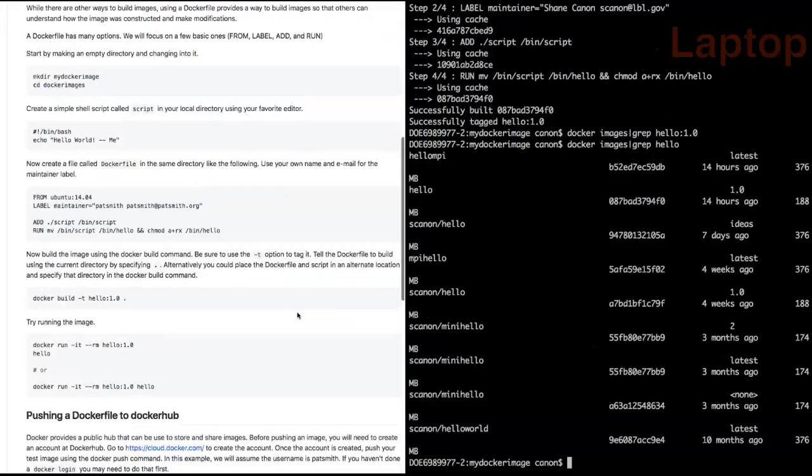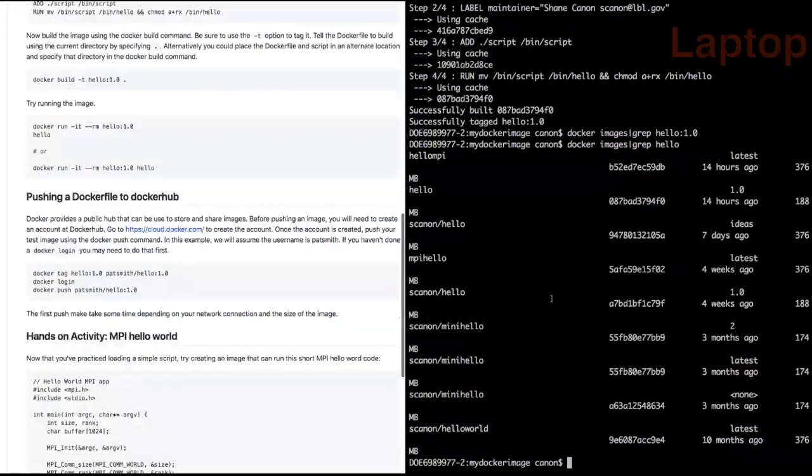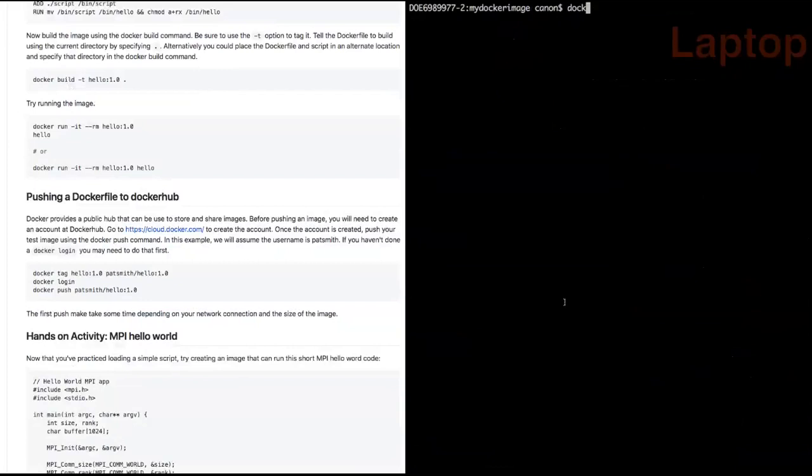Now let's do what we did before with the Ubuntu image. Let's try running it. So we're going to do docker run, again interactive, remove after we're done, and we're going to use hello:1.0. All right. Here I'm, again, back in that environment, and I'm going to try running hello, and yep, it works.